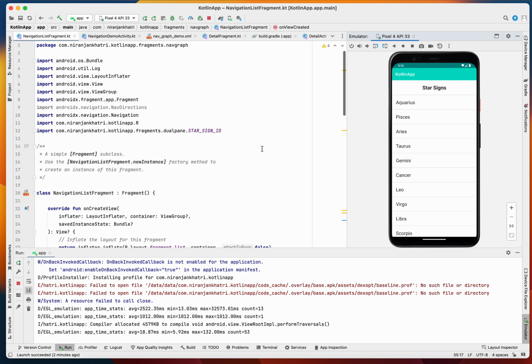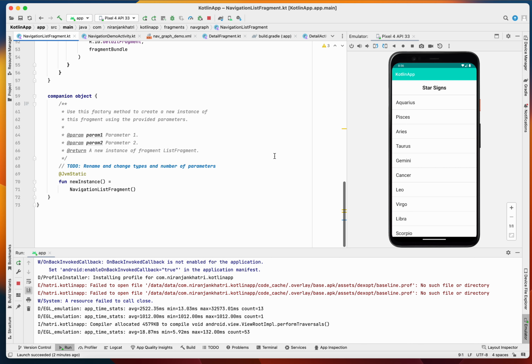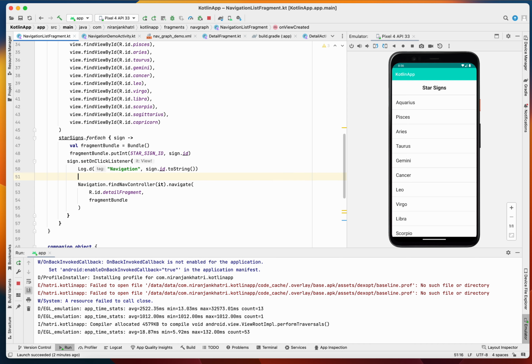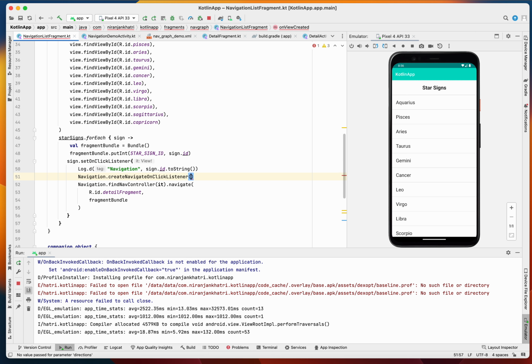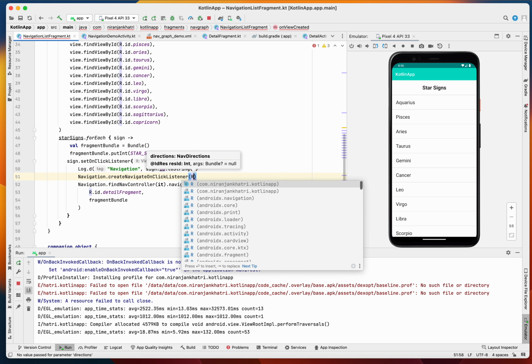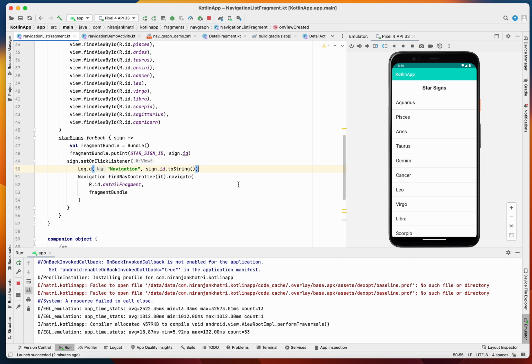So yeah guys, there was a slight problem. Let me comment the line below, navigation create navigation on click listener. There was a slight problem utilizing it, it was not working. I just tested it with the action. But there is an alternative, much better solution: navigate directly to the particular fragment id and pass the fragment bundle, right? So this is the best possible solution.